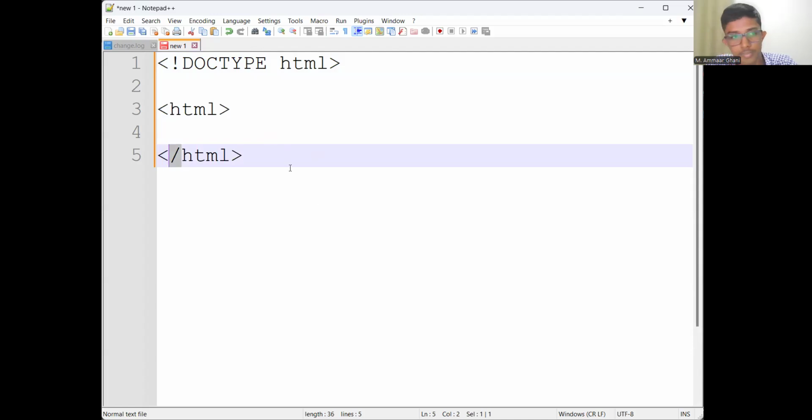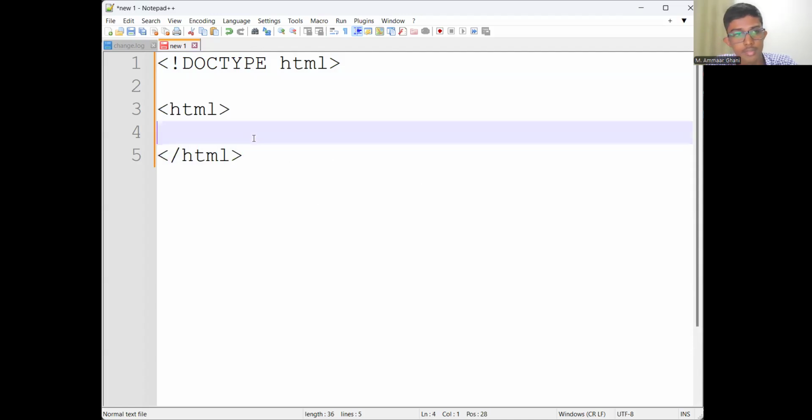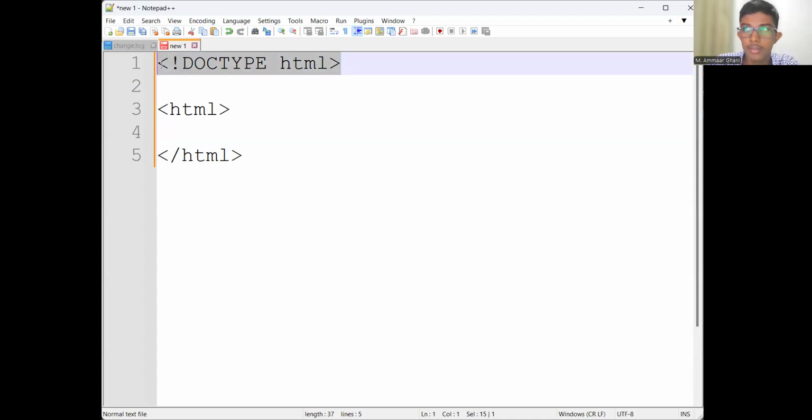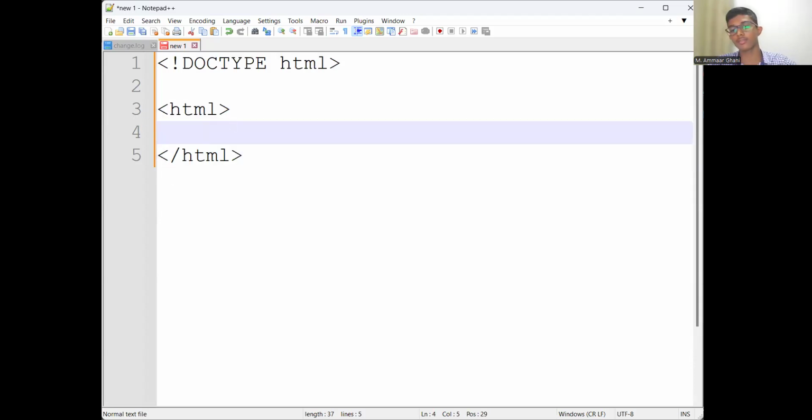You all can type with me, you all can continue with me. So you start by defining the document type as HTML. After that, you open the angle bracket and type the HTML opening tag. Then you close the HTML tag.